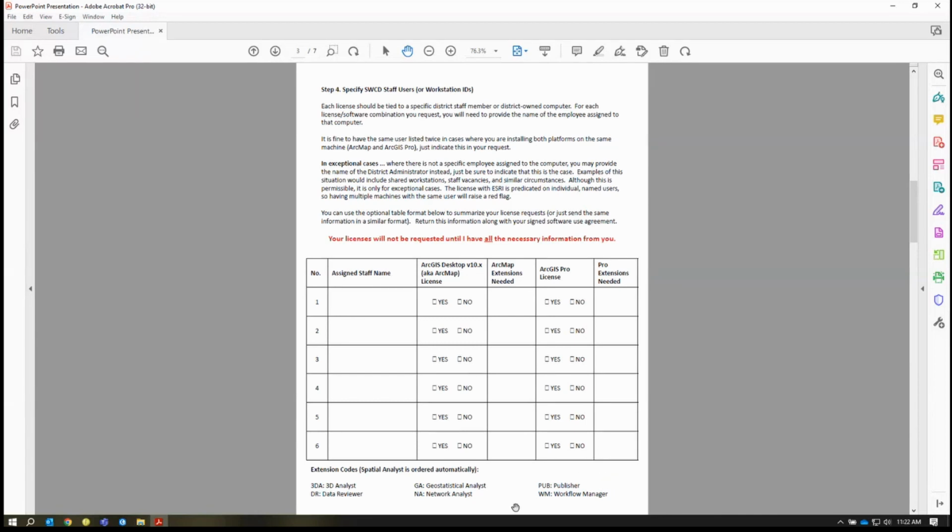So, I mean, if you really think you need network analyst, like you're planning shipping routes for trucks, and that's something you need to do, then cool, we'll get it for you. But understand there's only maybe 100 of those licenses in the country, so you're taking it away from that pool.